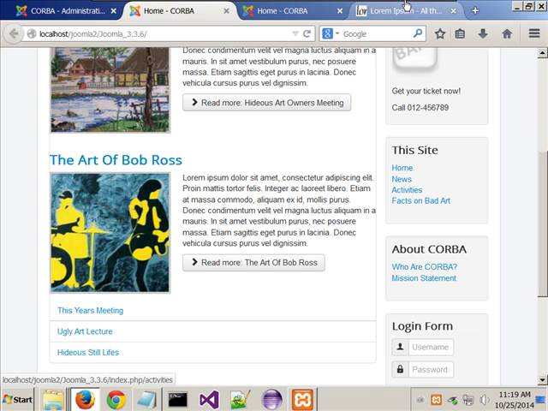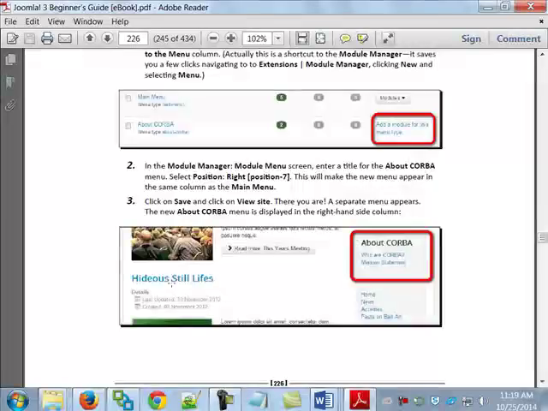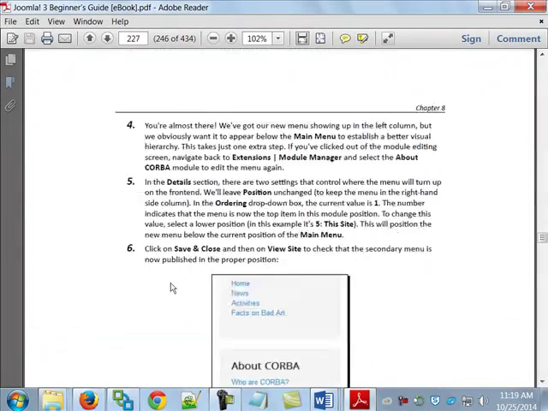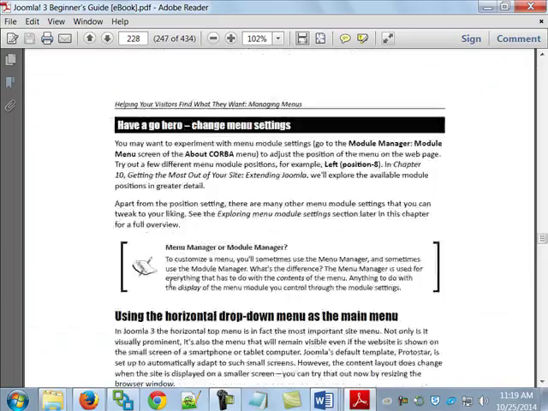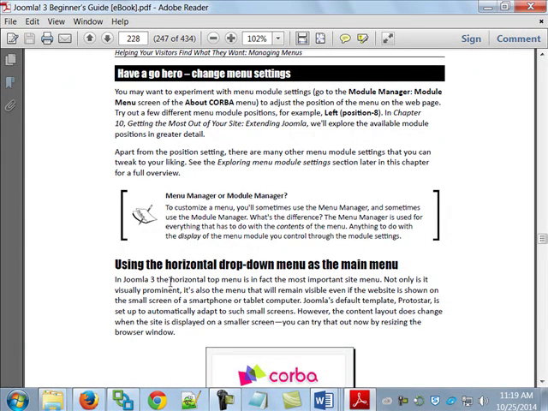Alright, turning back up then in your book to page 228. Change menu settings. The author says here, you may want to experiment with the menu module settings to adjust the position of the menu on the web page. No, I don't. Alright.